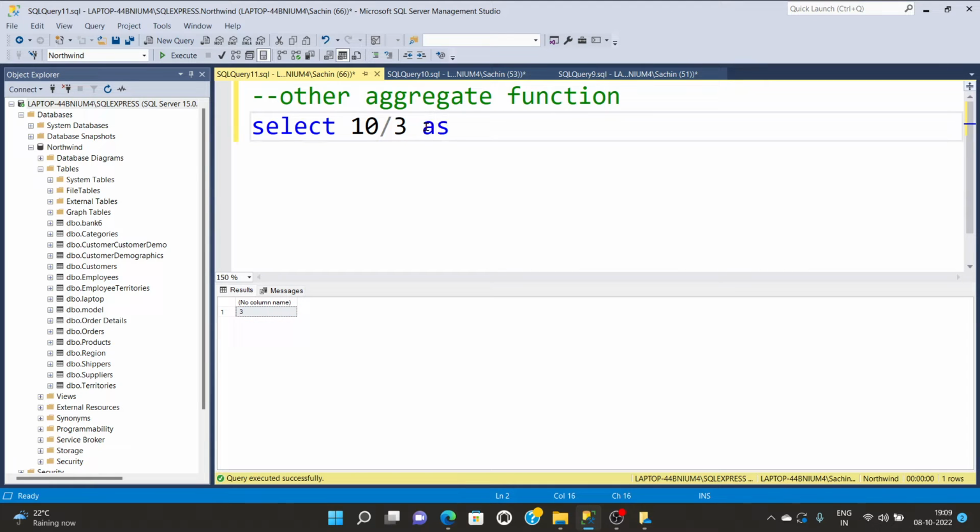If you want to give a column name, so as my calculation, and hit execution. So my calculation is giving the answer 3. Similarly, you can give other parameters like 10.0 divided by 3.0. You can see this time it's giving 3.3333, and the column value is the same, my calculation.